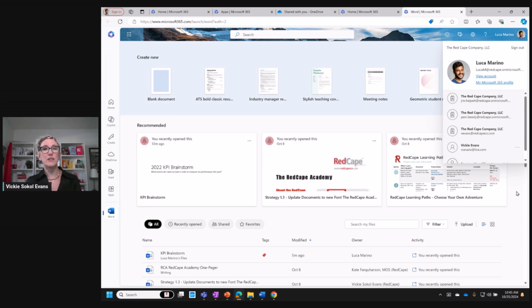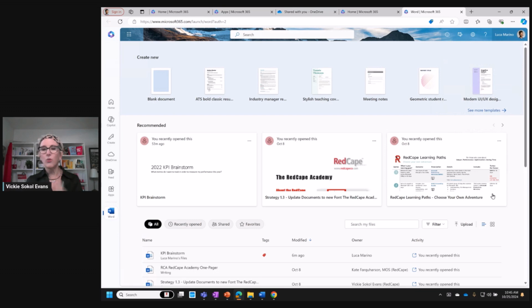So you just want to be sure that you, A, have a very secure password, and B, that you log out of a shared computer if you're not using your own computer. So we'll talk about passwords in just a second. What I want to do here is create a document.